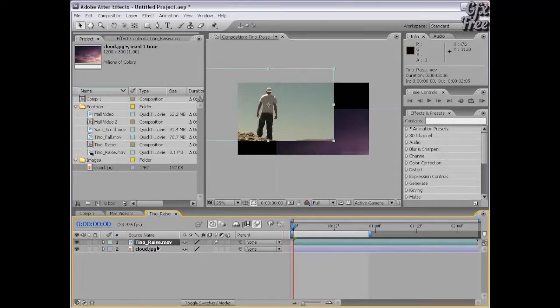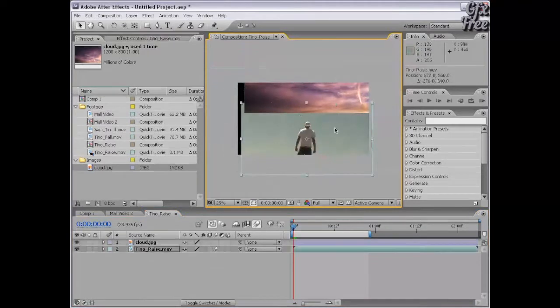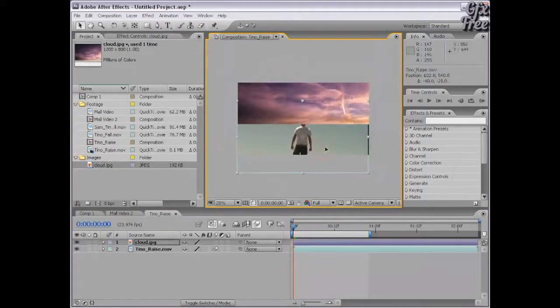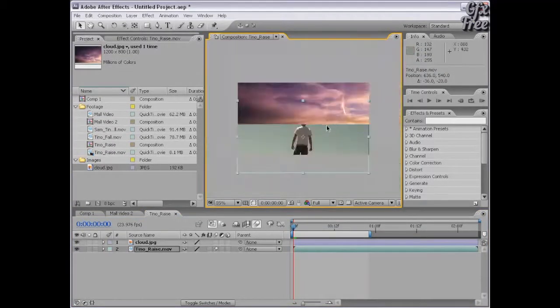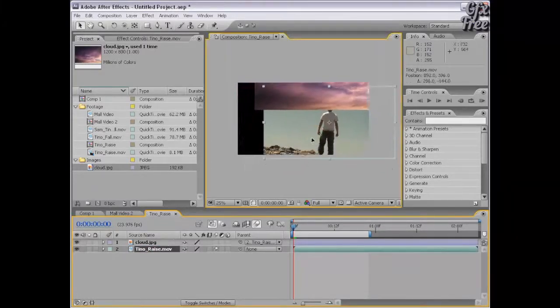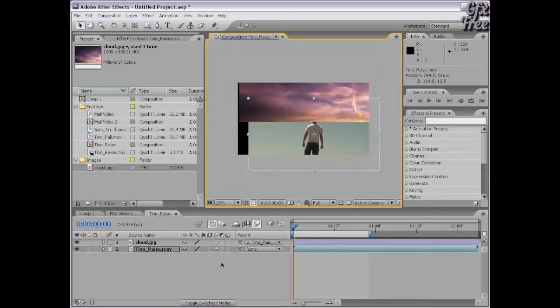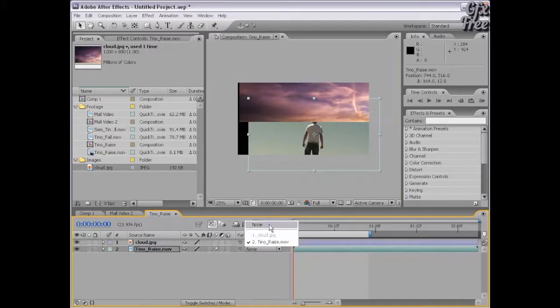For example, if I take our cloud layer, put it on top, and just stick it right here, this is obviously photorealistic compositing. What I can do is grab this pick whip and drag it to my Tino layer. Now if I take my Tino layer and move it around in the composition, you see that the layer stays connected to it, because it's acting as its child. We can undo that by just clicking on None.